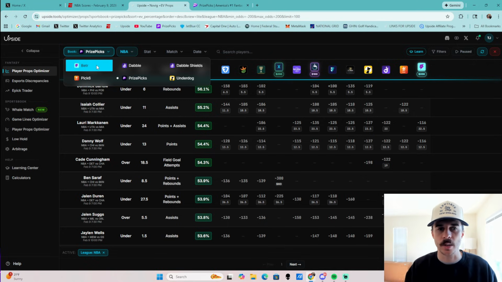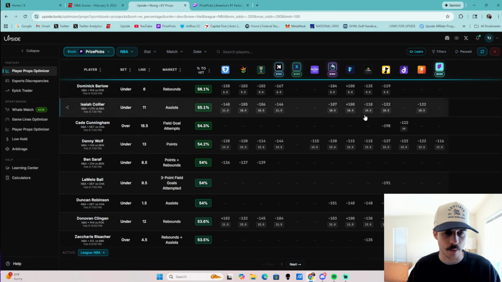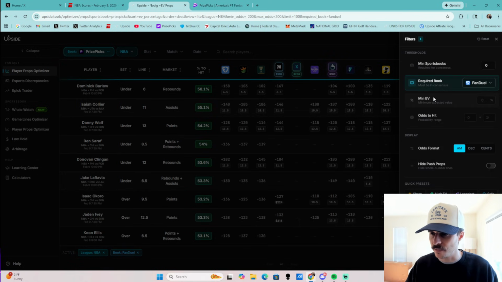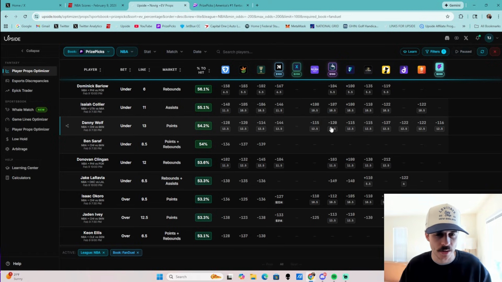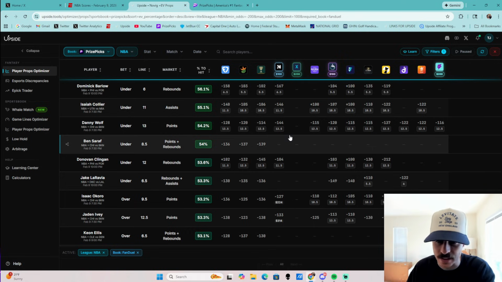So what I'm going to actually do here is build out the slip. Then we're going to talk about why we're taking these specific player props. I got to go ahead and give this a quick refresh, make sure we have the most updated information here. I'm going to throw on a couple filters. We're going to add our required sportsbooks to FanDuel, and we are going to hide push. We might use a push prop to start, actually. If we have one that looks really good, this Danny Wolf play looks decent.